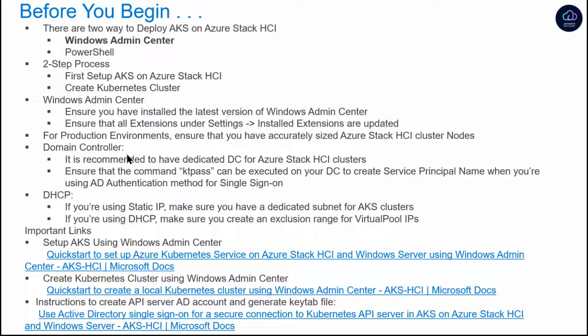From a domain controller perspective, although Microsoft does not require a separate or dedicated domain controller for Azure Stack HCI clusters, it is recommended to have one because it gives you better control in terms of organizational units. If you have your own OU, it gives you better control in terms of security, governance, and policies, and gives you more granularity. So that's very important.